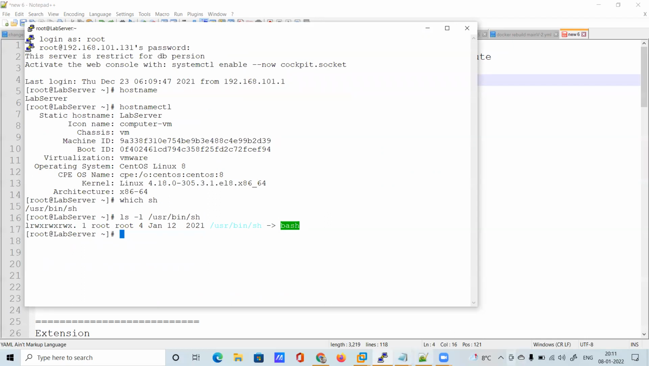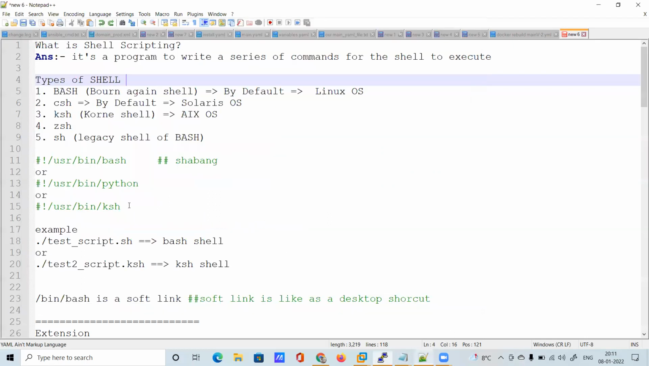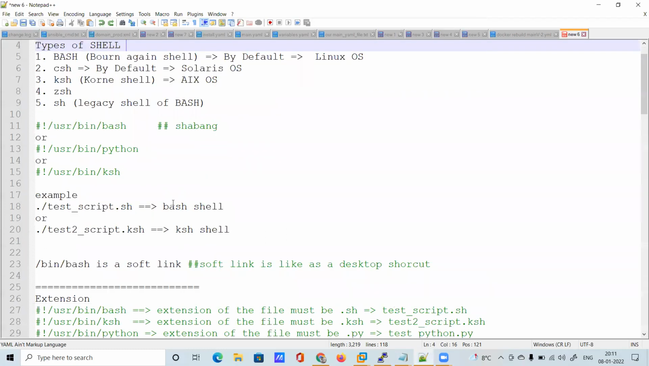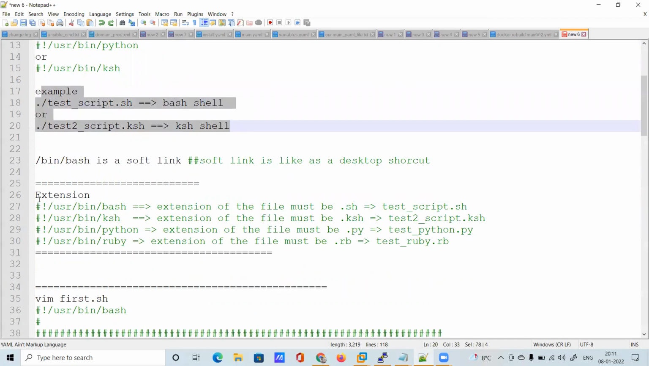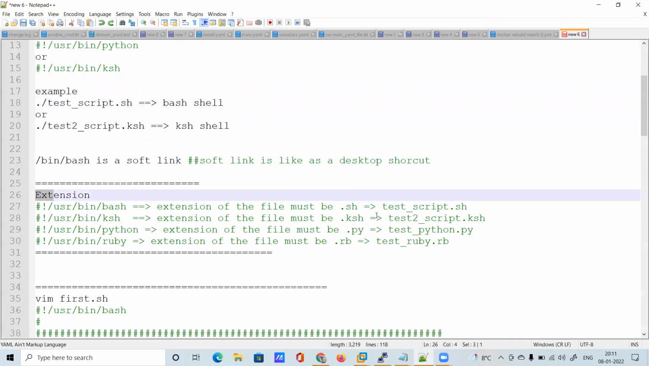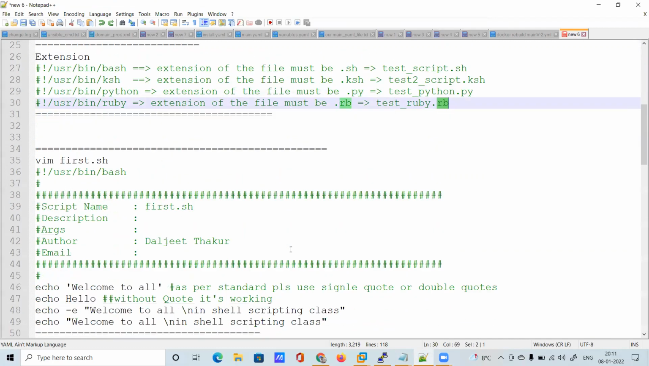Okay, now let's come to the example. I have documented it here, as we discussed the extensions like test script.sh, ksh, and for Python we use py, and for Ruby rb. So let me open a file. Already it's open here.